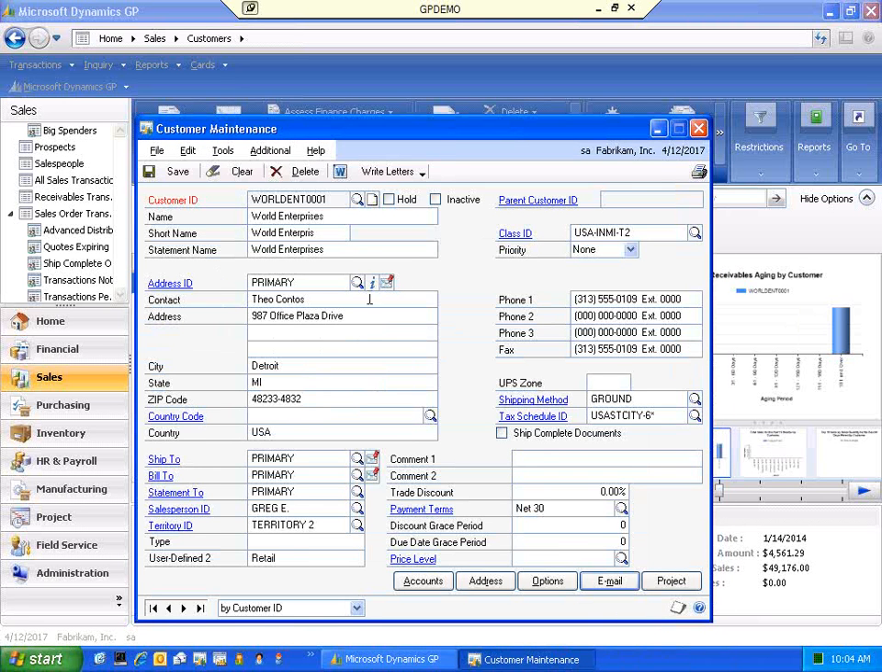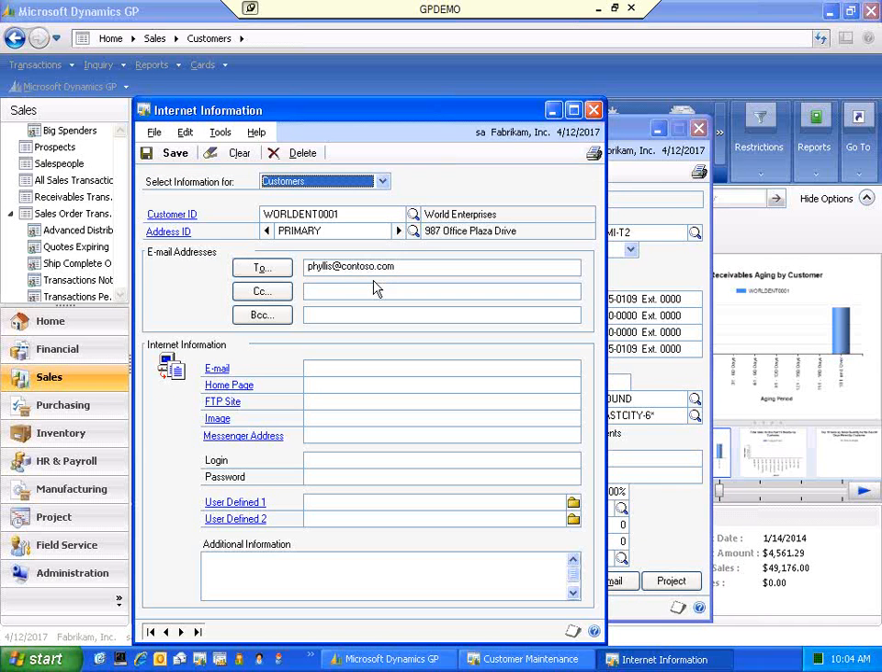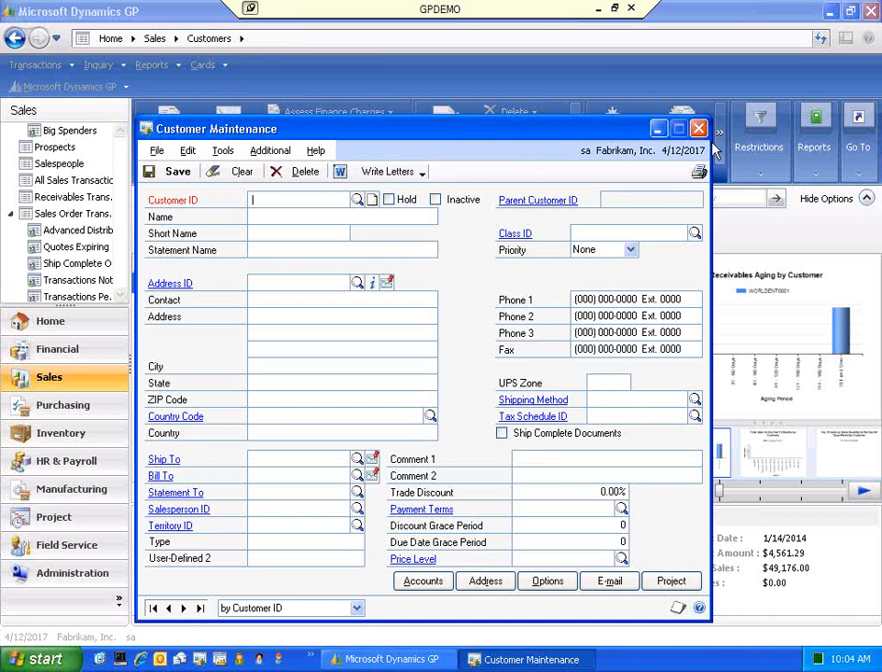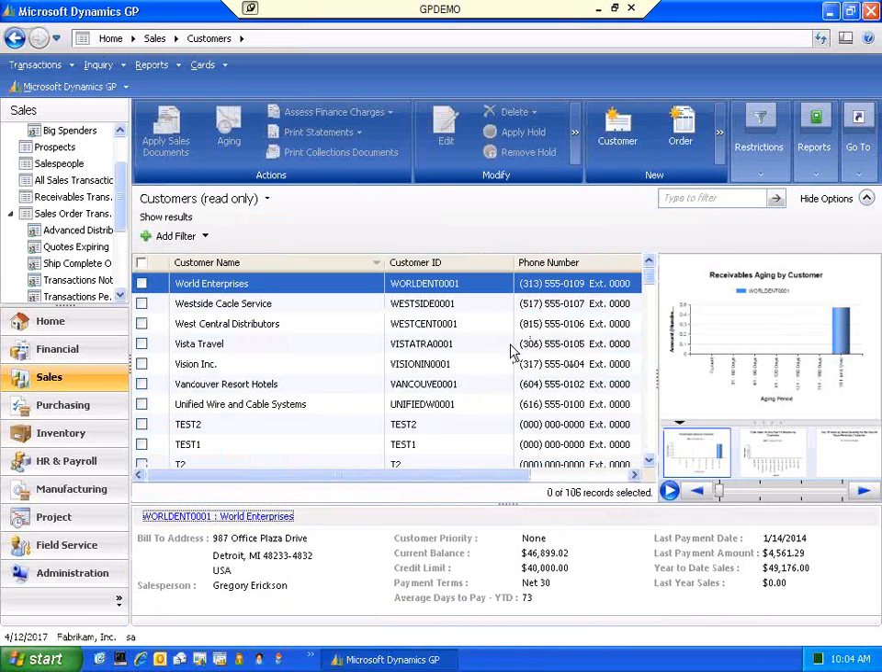I could set those up individually if I want to. I'm just going to hit OK to this, and I'm just going to further verify. I've got name set up under the primary address information, and I've got an email address specified that this document is going to be sent to. So with all of that information set up, again, I can do it globally or individually.